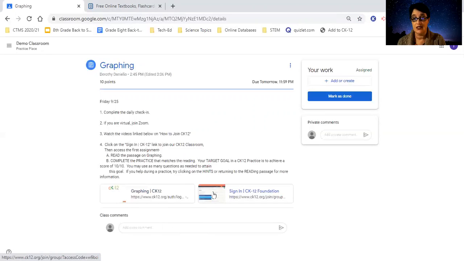But there are two different links here. One says graphing. That's the actual assignment. That's not the one we're going to click on, even though it looks like it's first. We want to go to the one that says sign in CK12 because we need to start as a new student in this grade level classroom. Even if you joined in the past, you're still doing this part.